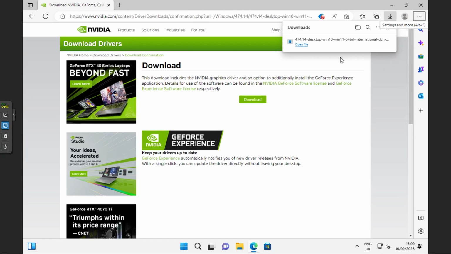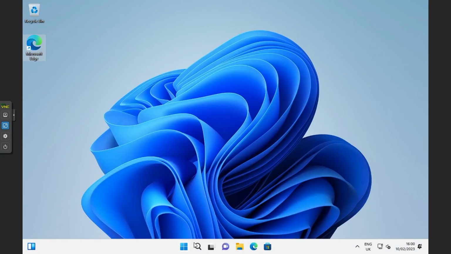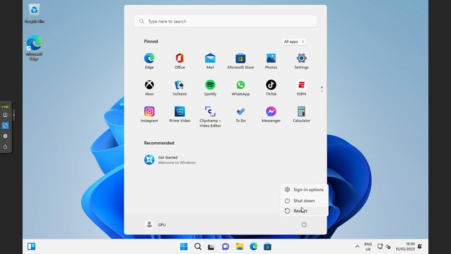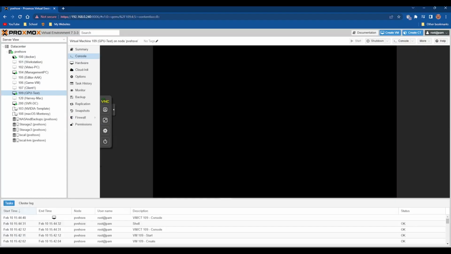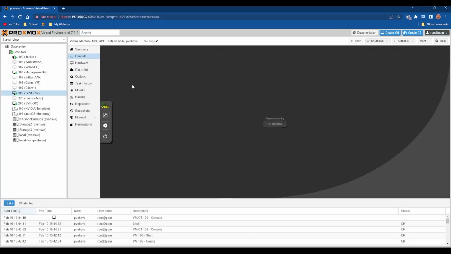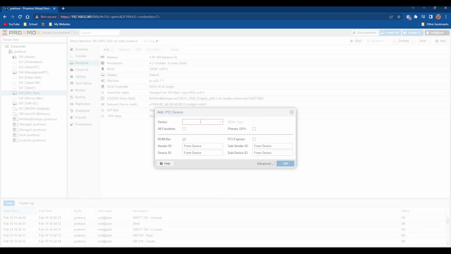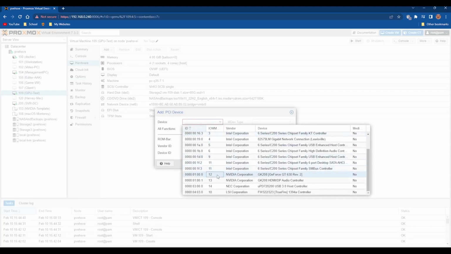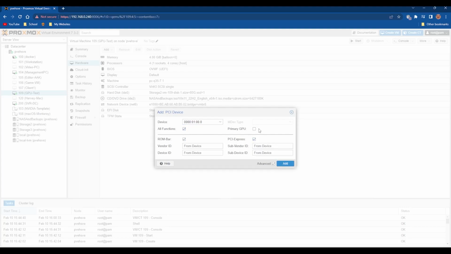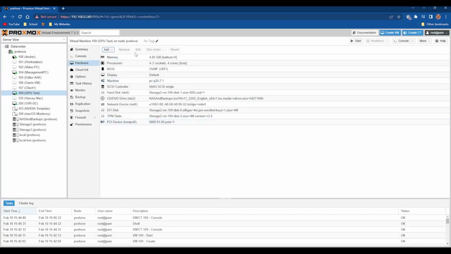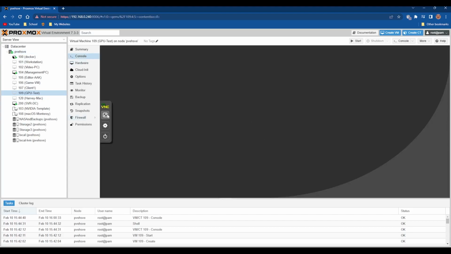So now that that's downloaded, you might think, oh yeah, let's install it, but that's not what you want to do. Now you just want to close Microsoft Edge and shut down Windows, like so. Then if we go to hardware, add PCI device, scroll down to our GT630, select everything except from primary GPU, click on add, make sure display is set to default, and then start the VM again.